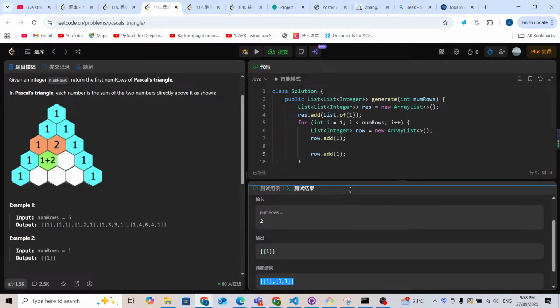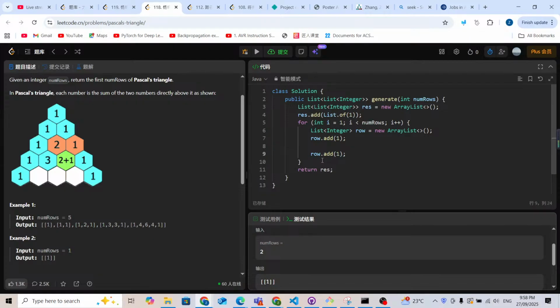This means I forgot to put it inside. But how can I put it inside? We can put it here. So for the result, we just need to add this row.